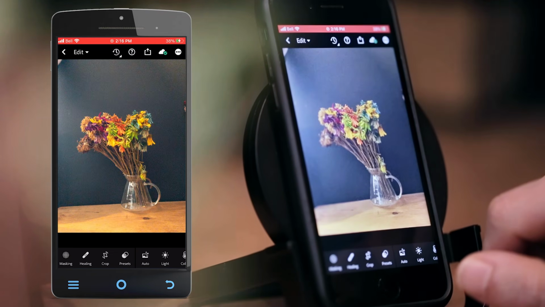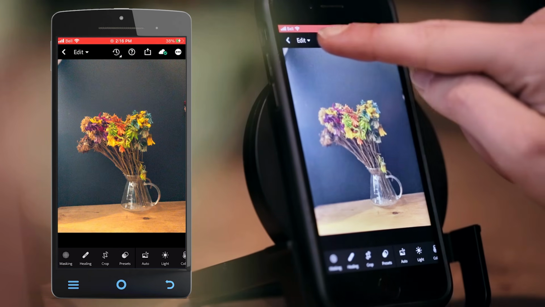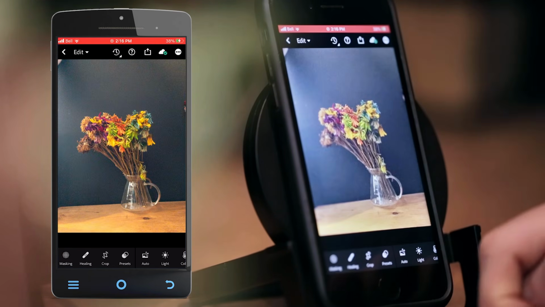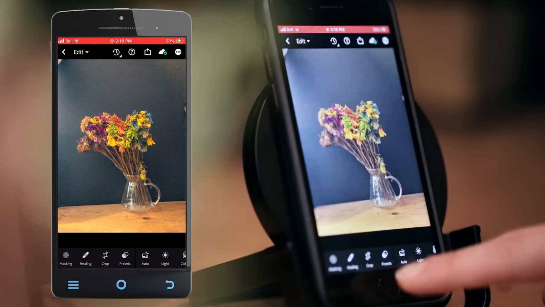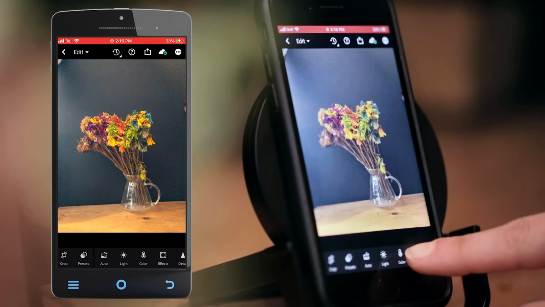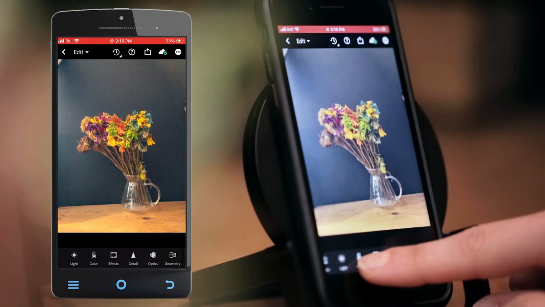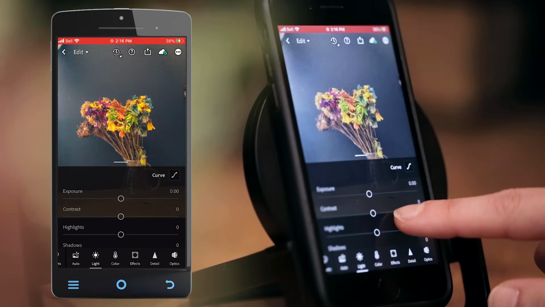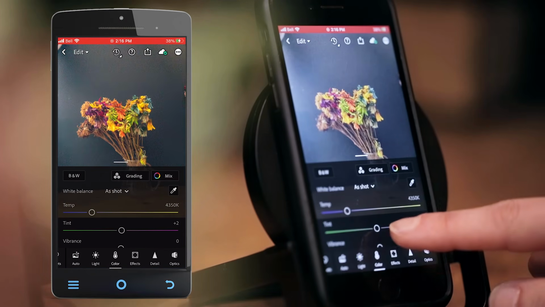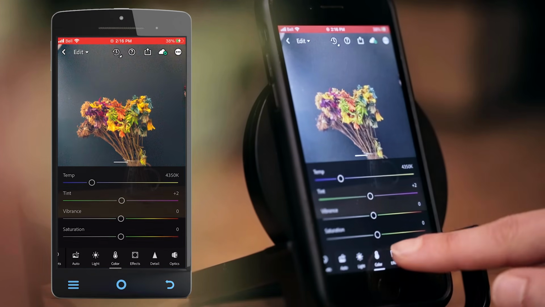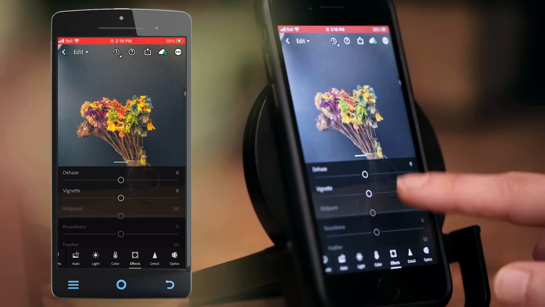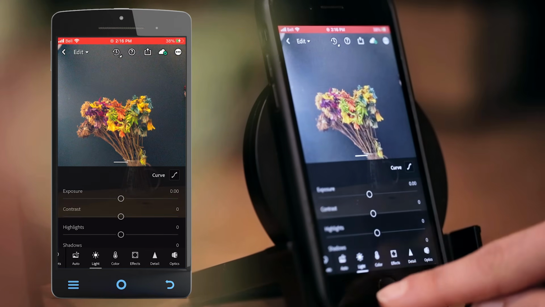To begin, make sure the upper left-hand menu is set to Edit if it isn't already. Take a second to navigate through the menu below the image to see all of the editing options, as there are quite a few. You can do everything from adjusting the exposure, white balance, adding clarity, vignettes, and so much more. Let's begin the edit by making any necessary crop adjustments to the image.